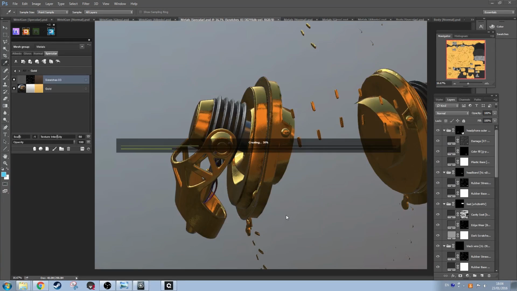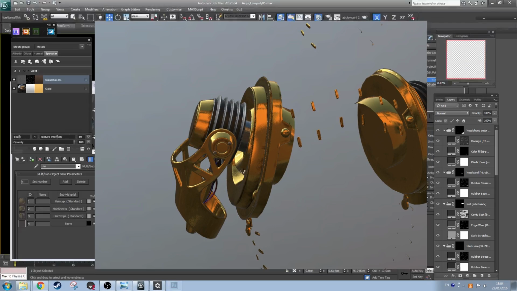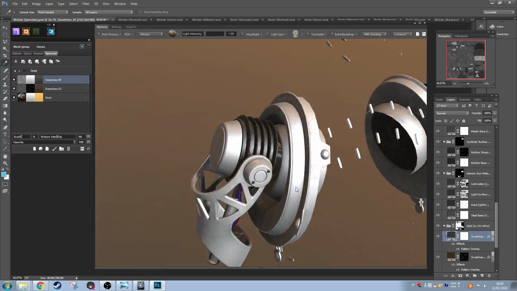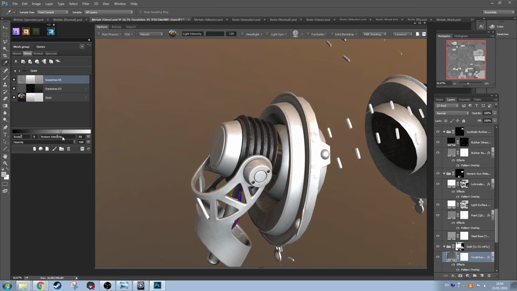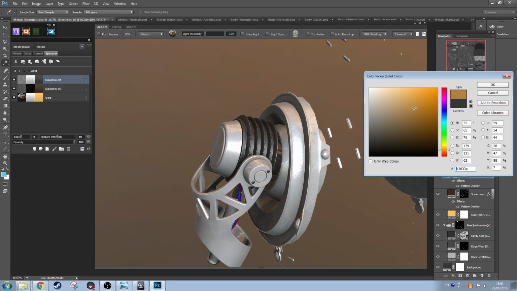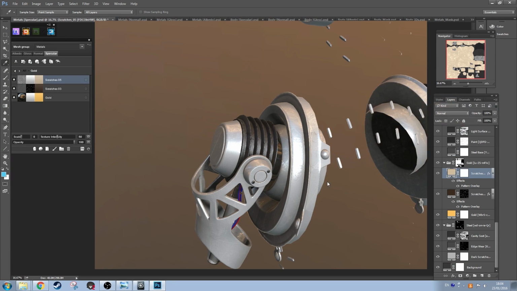I'm going to add another layer of scratches that I want to be the brighter part. But I want it a similar colour to the gold still.